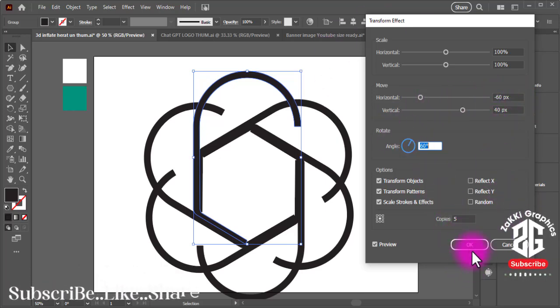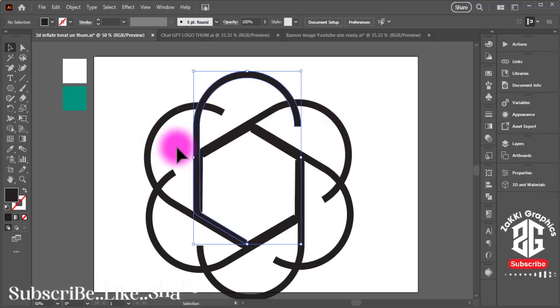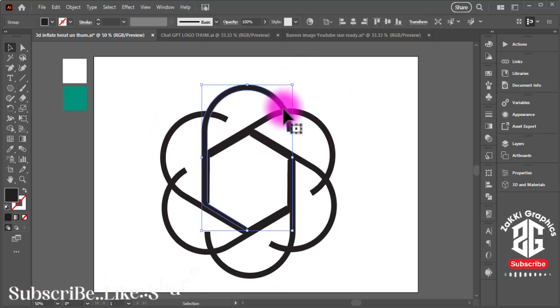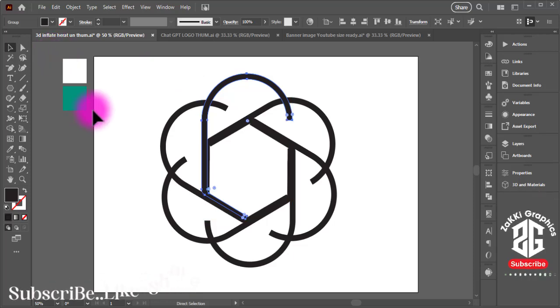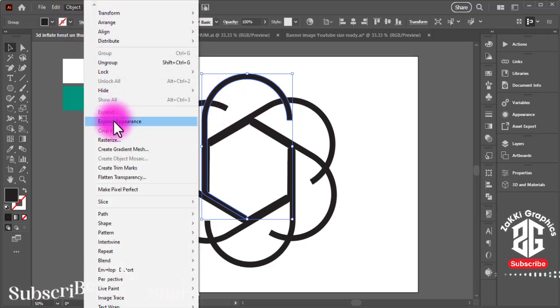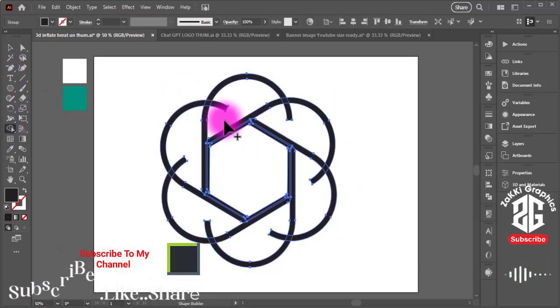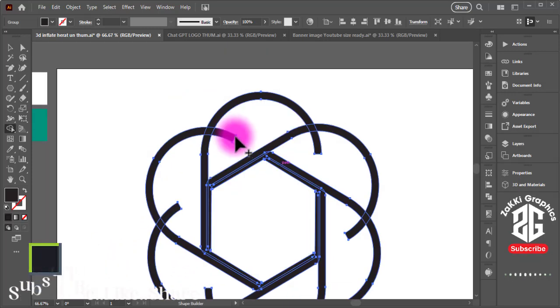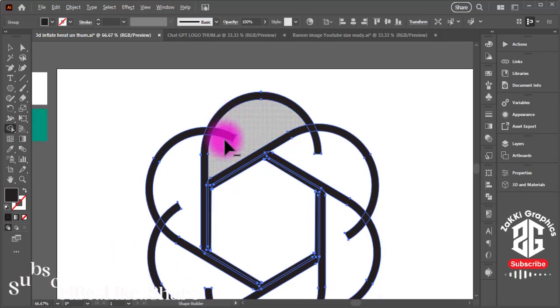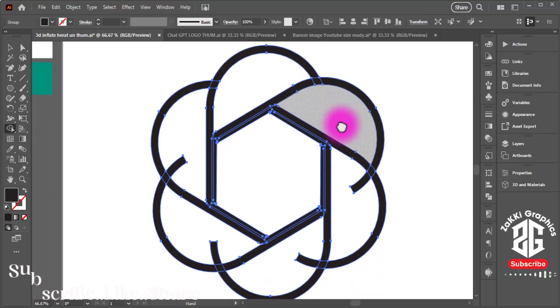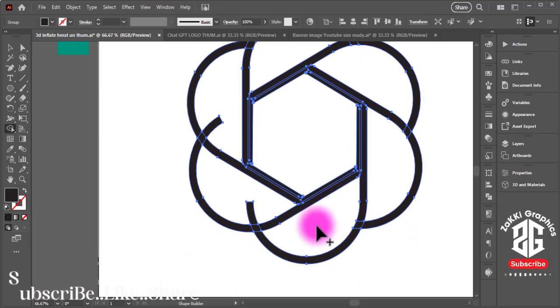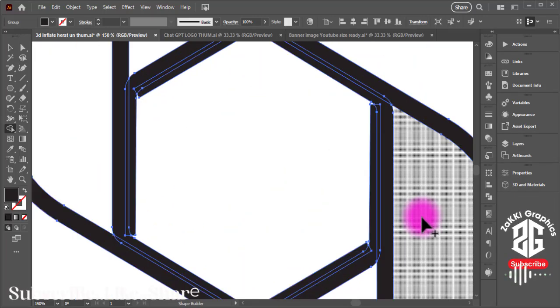Okay, that's good. Okay, select the sketch, select the shape tool, go to edit copy, go to object and expand. Select the shape tool and remove this portion. Okay, that's good. Extra portion is removed. Okay, that's good.